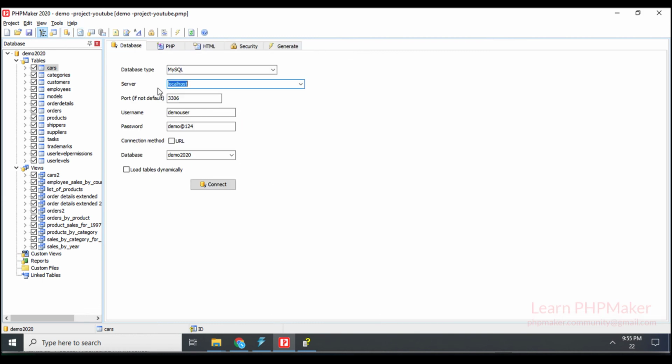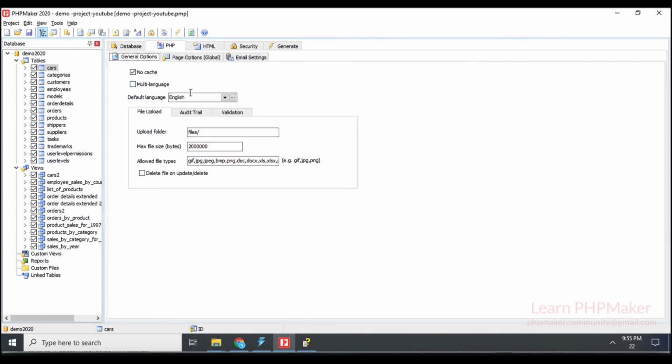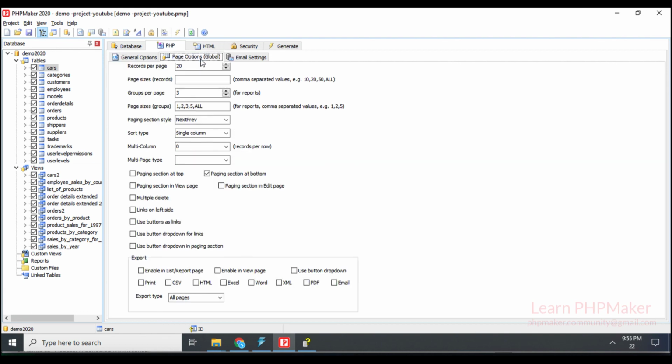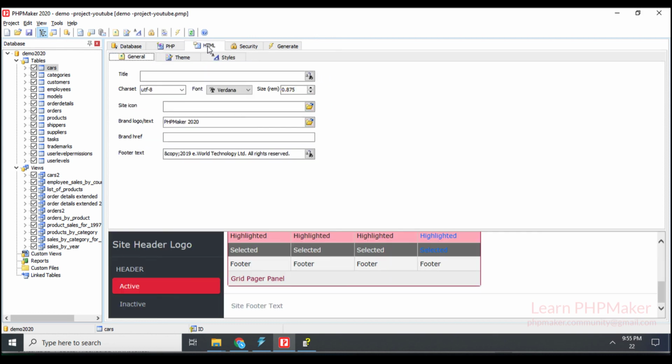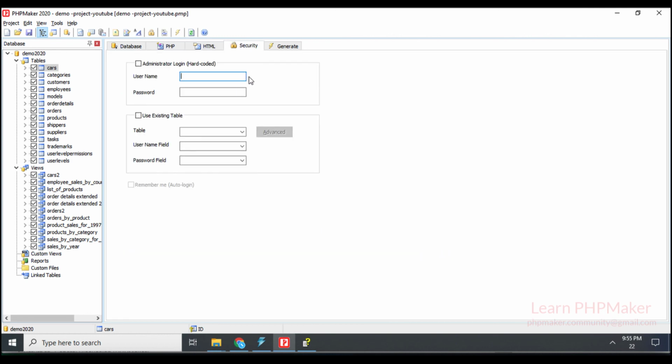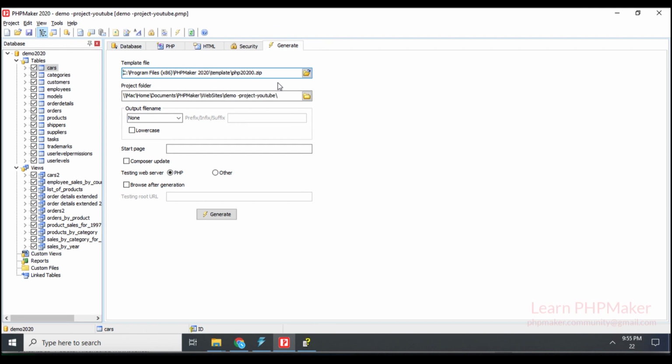related to database, which we checked, how to connect to a particular database. Under PHP, there are various options to configure high level PHP options for export, page size, pagination, different things, and email settings. Next to that, HTML is some markup, theme, and styles. Security is useful for login, different types of user level configurations, dynamic user login. That's it. And last is generate. We are going to see this in the next video.